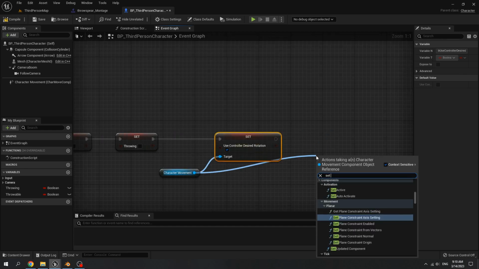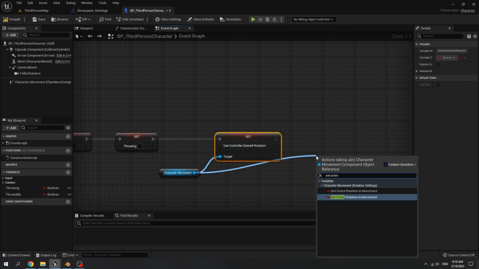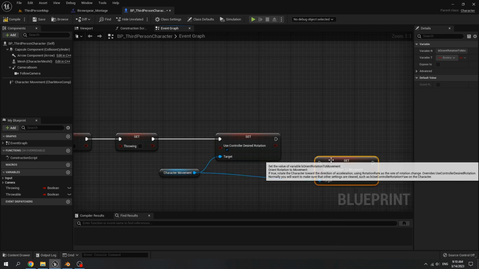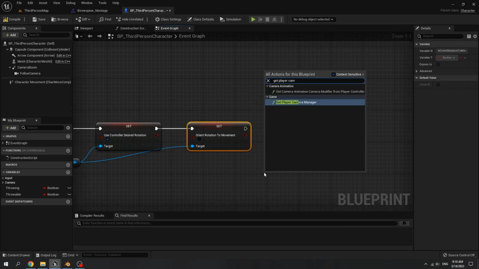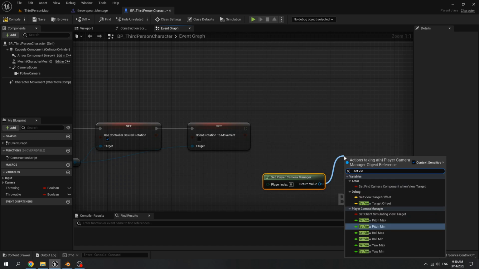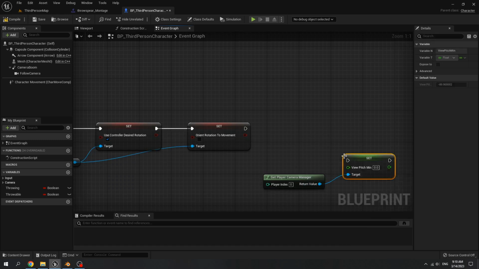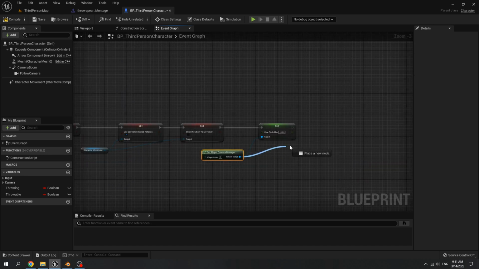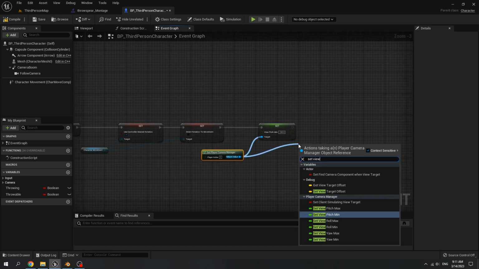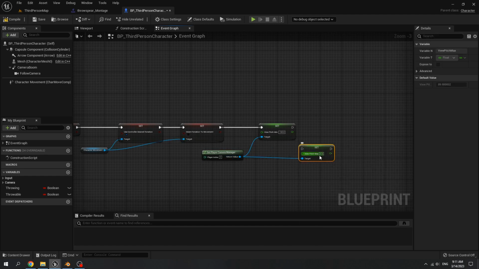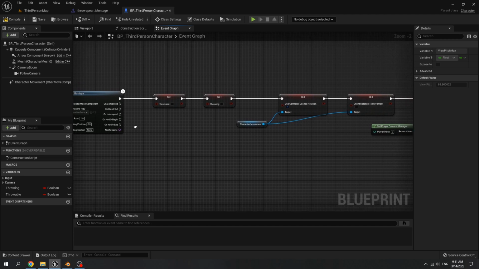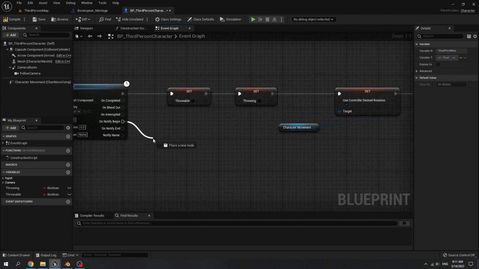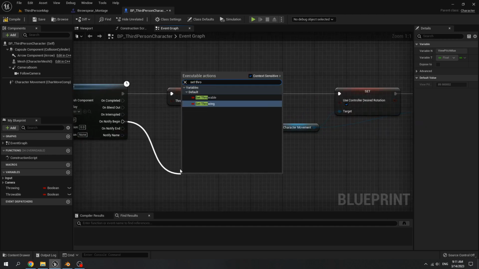Set orient rotation to movement to false. Get player camera manager. Set view pitch min to -50. Set view pitch max to 40. And when we get the notification from the montage, set throwable to true.